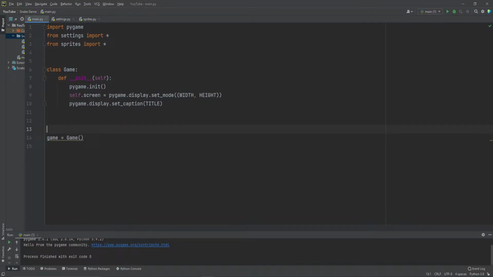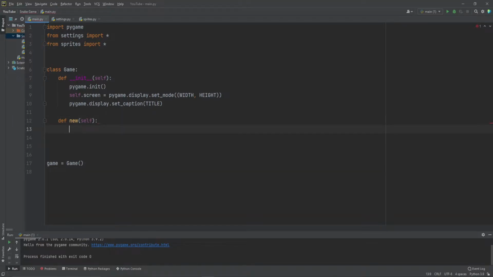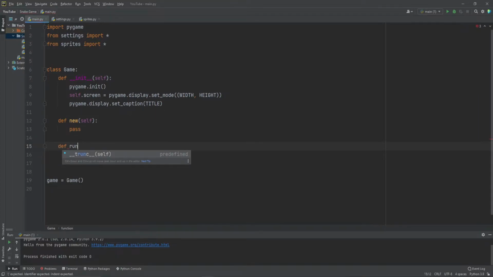So let's just create this game loop. So let's create a few functions in here that we're going to be using. So we're going to define a function called new, which is going to create everything for our game. Everything new. So every time you click start button or when you reset your game, it's going to call this function new, and then it's going to start up from the beginning. Then we're going to define a function called run, which is, as the name says, to run.